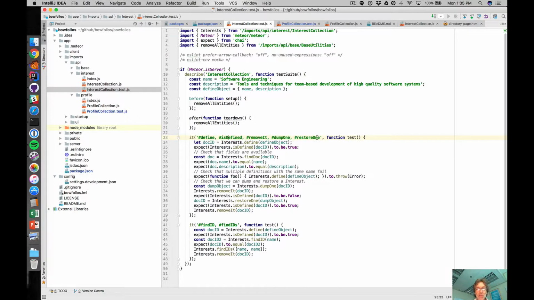And we're going to test all of these 4 things in one fell swoop. So we're going to call the interest define method. We're going to pass in this define object, which is this thing here. And then we're going to say that this particular call, interest.isDefined with the doc ID, once it's passed back, we expect it to be true. Okay? And then once we have that doc ID, we can get the actual document associated with it, and then from that doc object, we can check the name field and the description field to make sure that it's what we want it to be.